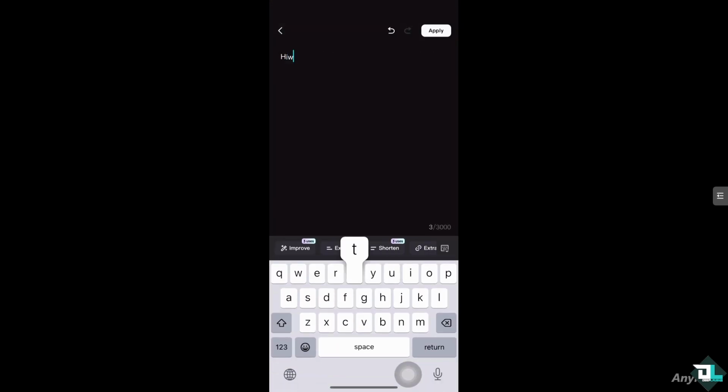So for example, I'm going to type in how to add an AI voice to CapCut. You have four options on the bottom: if you want to improve, expand, shorten, and extract from length.